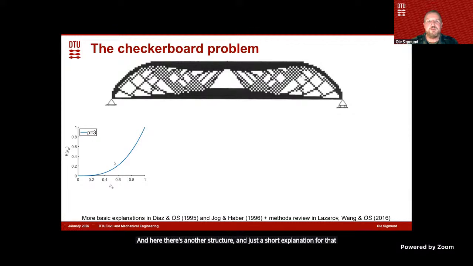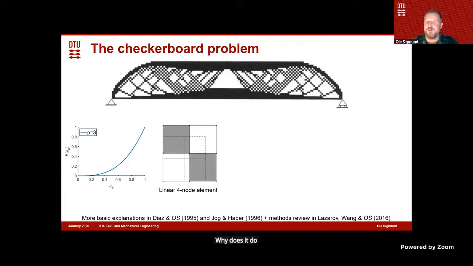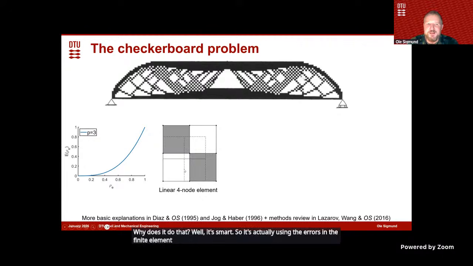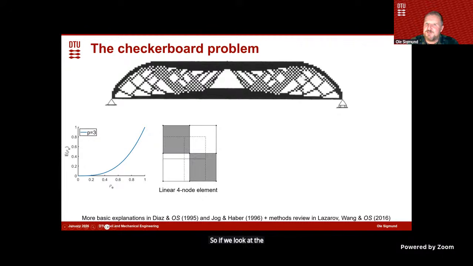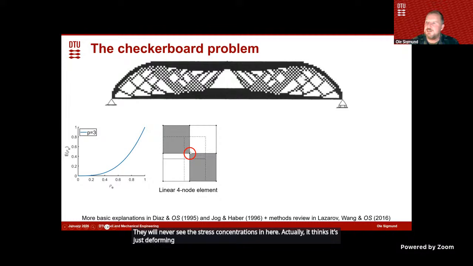So we are using p=3. The optimizer says, let me make a checkerboard. Why does it do that? Well, it's smart. It's actually using the errors in the finite element model to cheat us. So if we look at the deformation of a checkerboard pattern visualized by this little patch of 4 elements, the 4-node elements that we usually use, so these are linear elements, they will never see the stress concentrations in here. Actually, it thinks it's just deforming the linear edges here, and so it doesn't see any degradation of the stiffness.